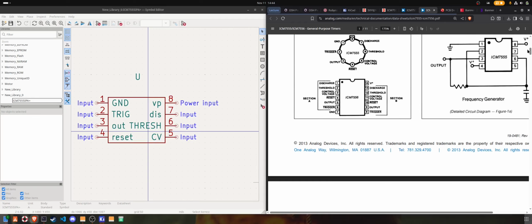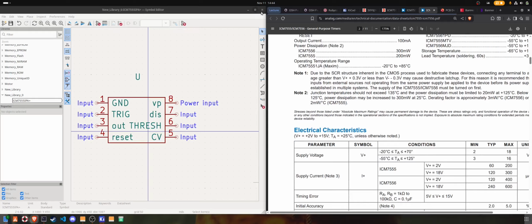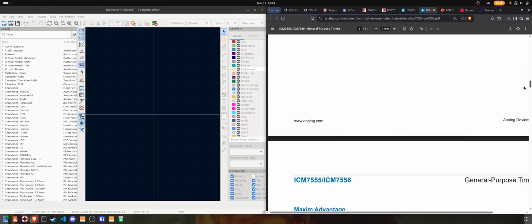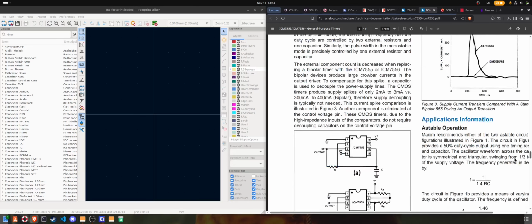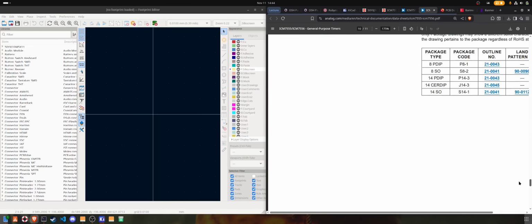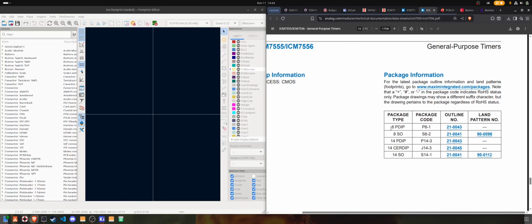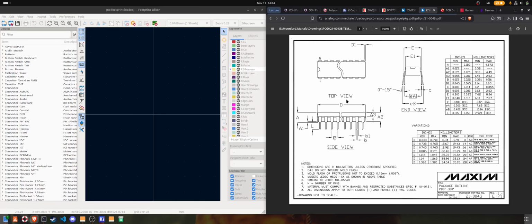And we're going to scroll all the way down, and in order to make our footprint, we're going to want our mechanical information. Most of the time they just have it inside the data sheet, but in this one it's a separate hyperlink. So we're going with the 8 PDIP package style, so we'll just click on that. And this is the mechanical sheet for our PDIP package, and it has everything that we need to recreate the footprint.